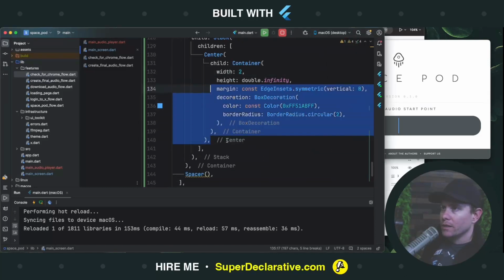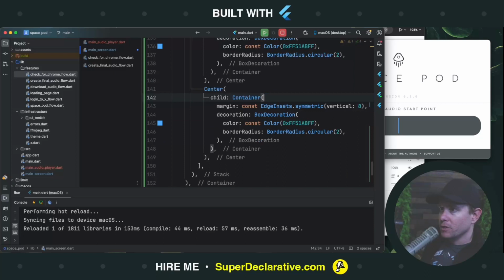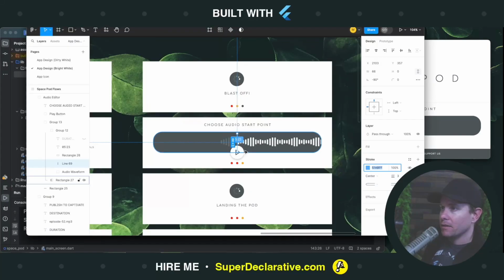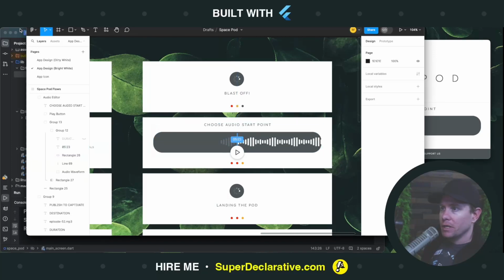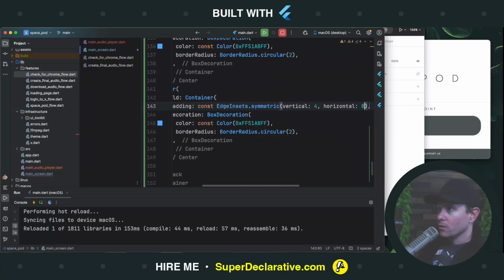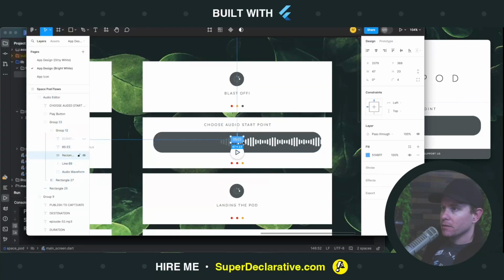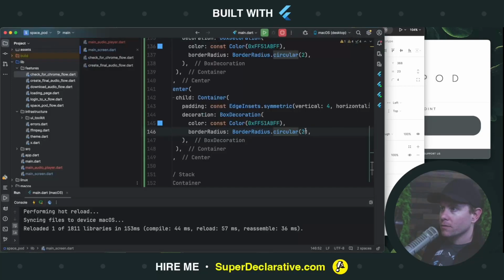We can take that same widget, except now instead of a width and a height, we will let it use its intrinsic size. Instead of margin, we will provide padding. And let's see if we select this text. It's tough to see what those numbers should be. We will guess and then we will check. Vertical, let's go 4. Horizontal, let's go 8. Color is the same. Border radius, let's see what the border radius is. Border radius is 4.